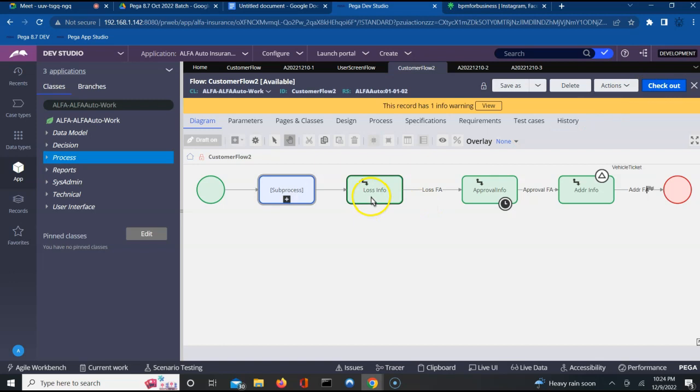When can I fill in the loss information, guys? Only when these particular details are complete. Yes or no? When the subprocess is complete, the screen flow is complete. Do we agree? When will the loss information be available for the user to fill? Only after these three things are complete?